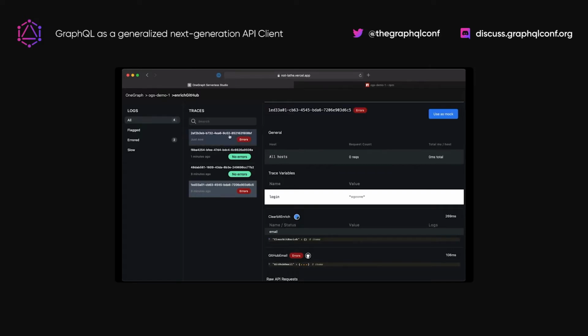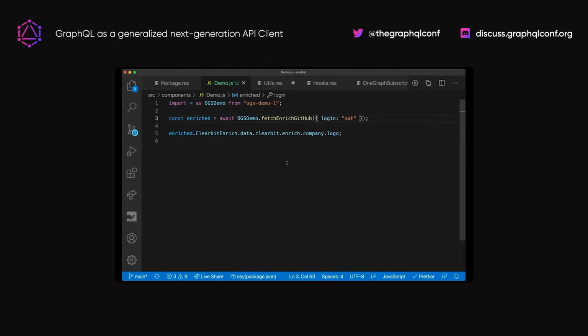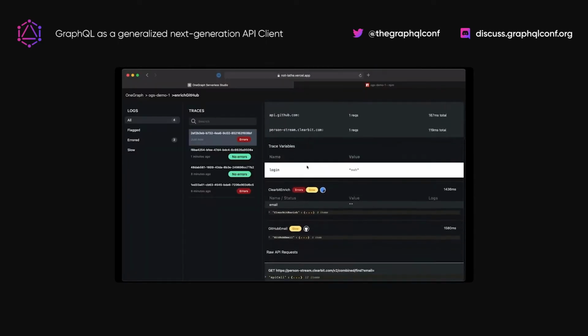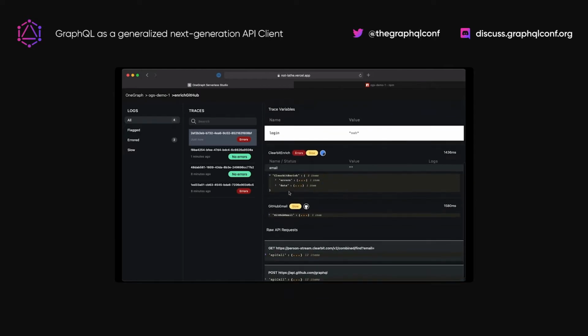If, however, I come in here and I go ahead and run this with Saw, whenever I come back to our trace, I see that there's actually an error here. And this is really nice because even though I called this from inside of my JavaScript code here, I can have a full trace of exactly what happened, including what went wrong. So whenever I look at the Clearbit call, I can see that the value for this email was actually empty.